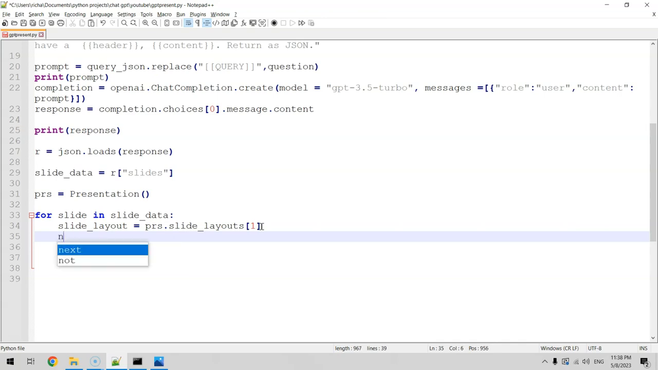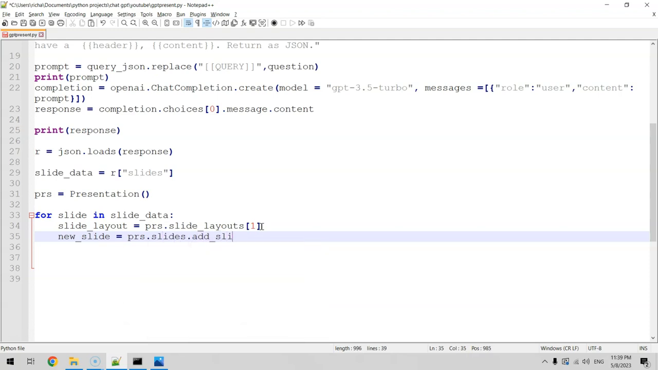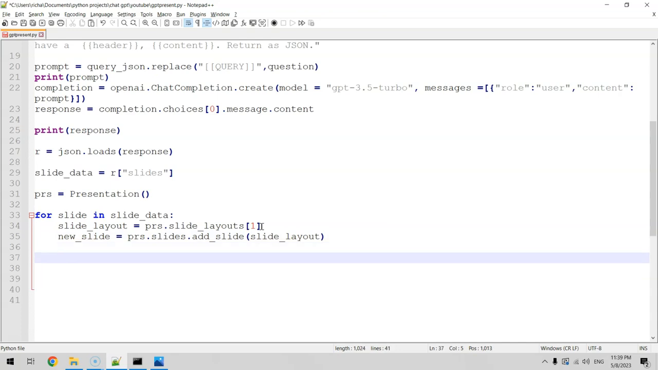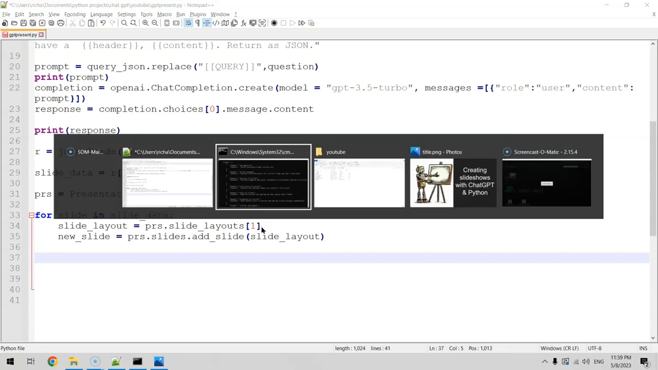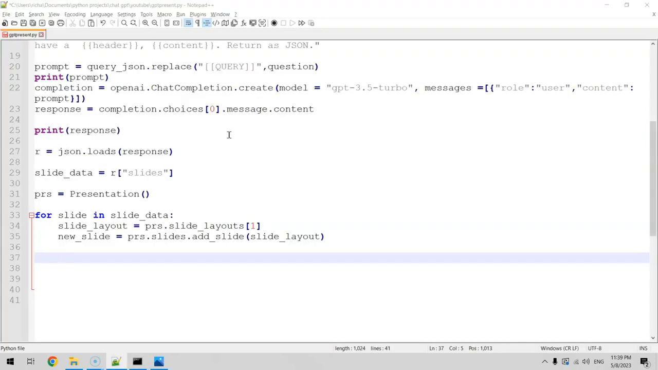Okay, so we choose the standard slide layout, which is the number 1. And then we create ourselves our first slide. So PRS.slides.add_slide, and we add a slide using that standard slide layout. Obviously, you'd change that if you want to do a different one. And then we need to say, okay, if the slide that we've been given in this list contains a header, we want to set the title of the slide to that header. And if it contains content, then we set the content to whatever's in that content. And that's really quite simple.